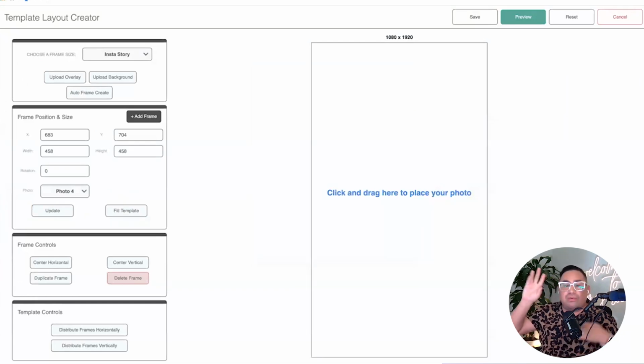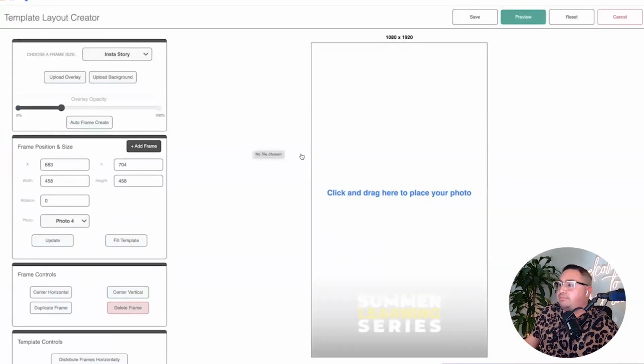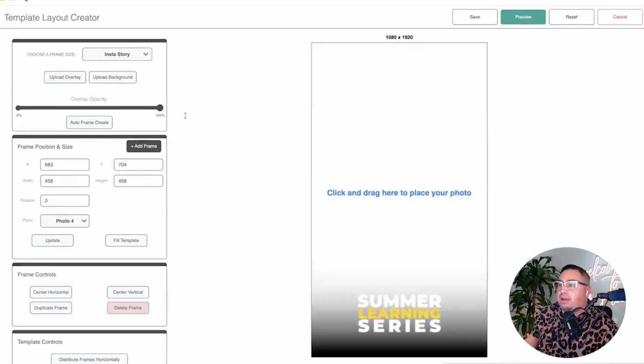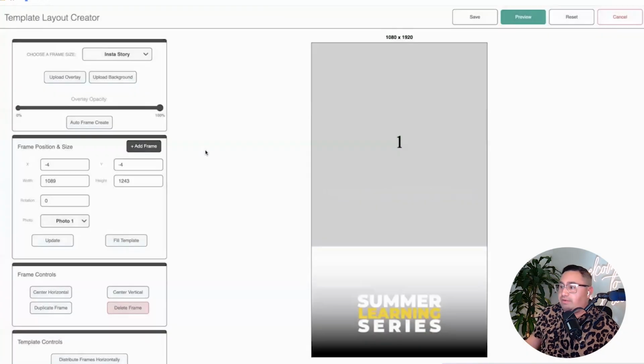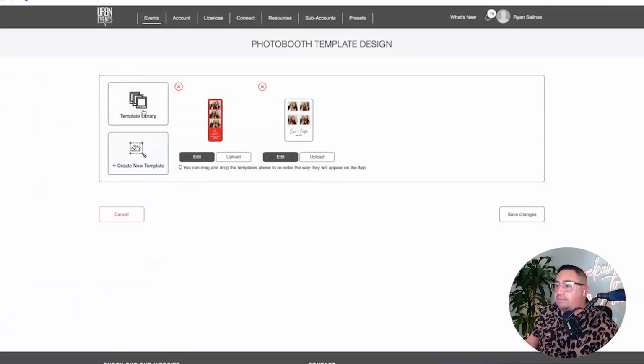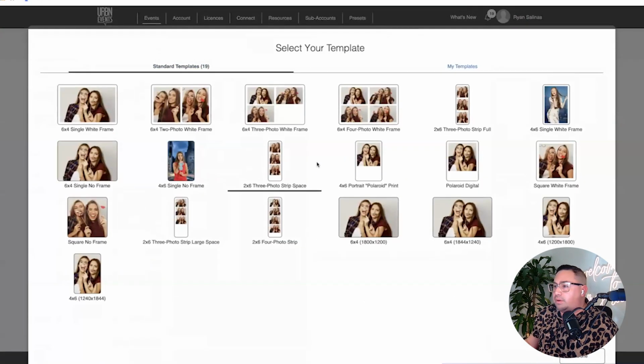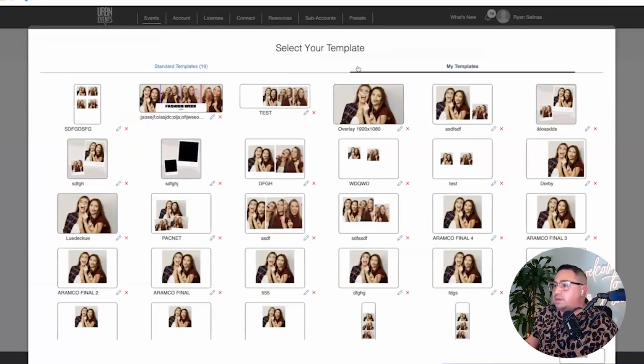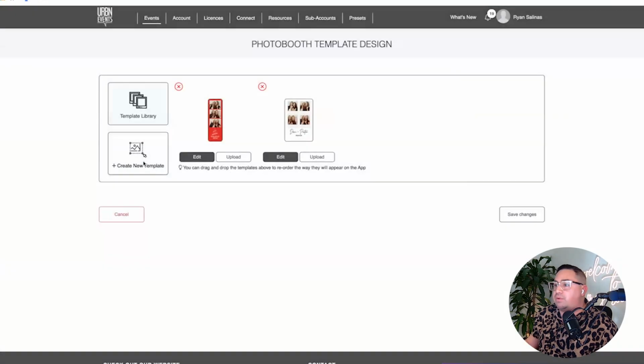No templates, no multiple photos, just one huge photo. So again, we're going to go here and go into upload overlay, and we're going to upload that artwork that we just created. And then do auto frame create, and it should just create one. Perfect. Oh, it actually didn't. It created two. It actually should be... It is not here. So I would have to create that new template.